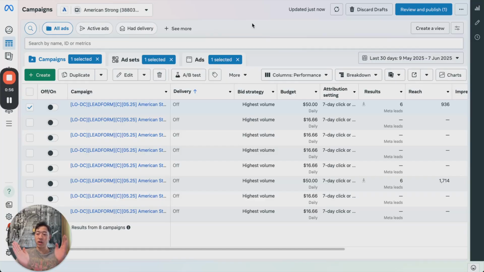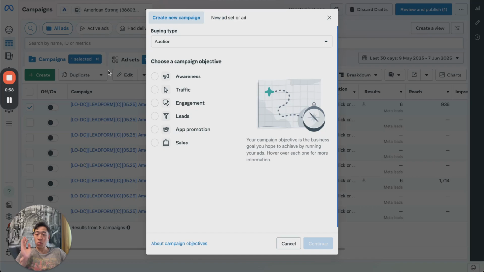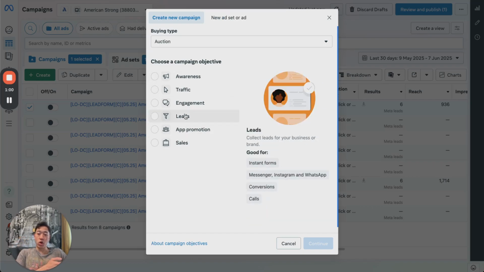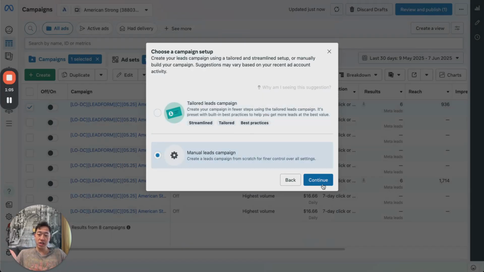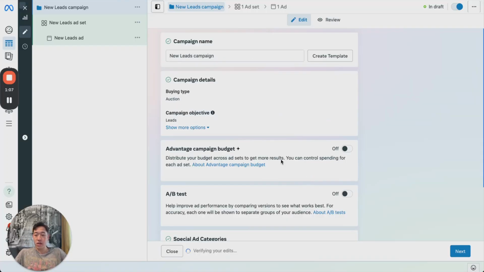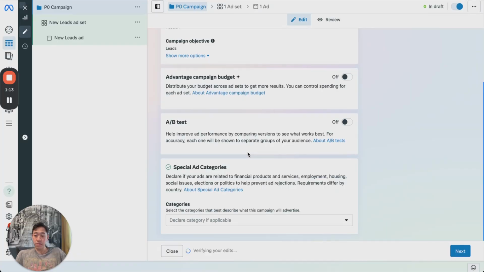So let's go over and start creating a campaign. Number one, we press create campaign, and we want to generate leads for our clients. Go ahead and press continue. Go ahead and select manual lead campaign. And in here, we can name this campaign. So we can name it P0 campaign. And we'll go over to the ad set.